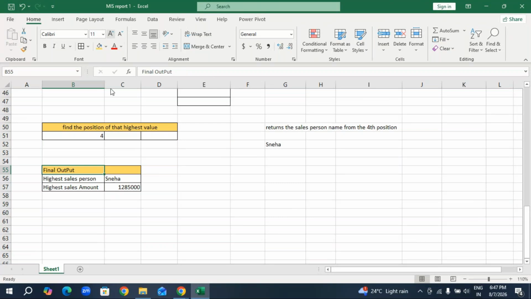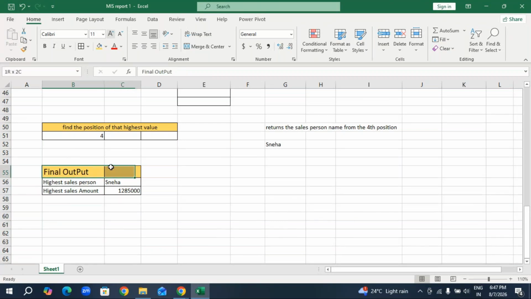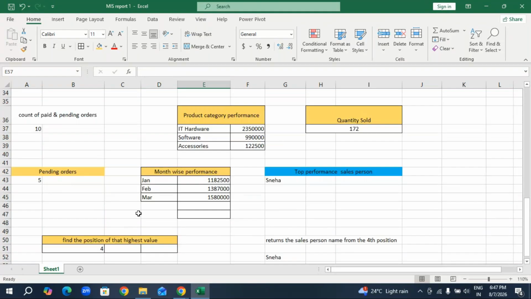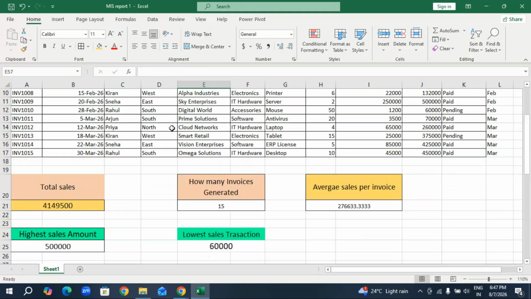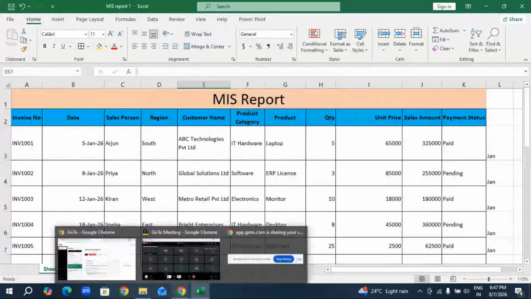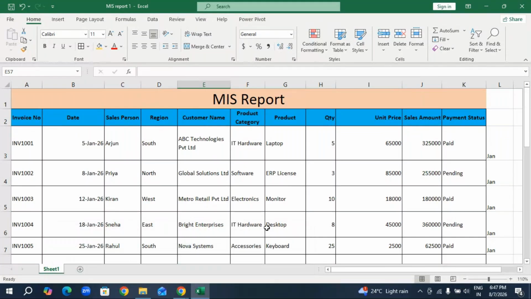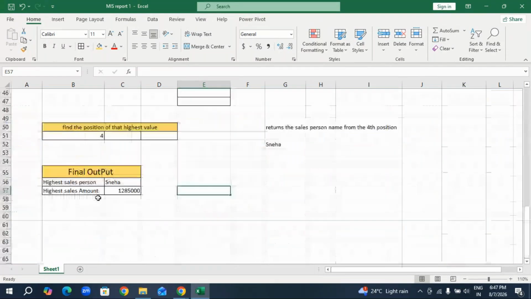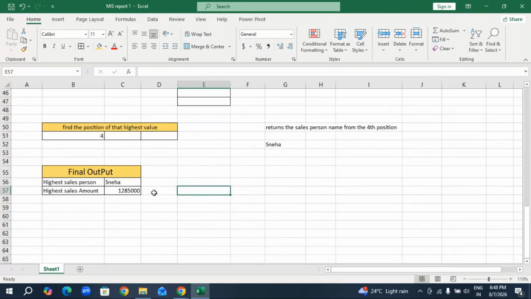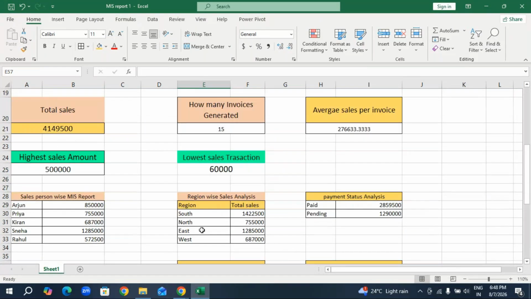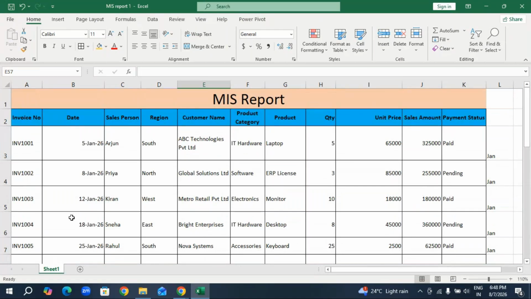If you want to use, select this one, I want to merge the data. See, this is the final output. Highest salesperson in my data, Sneha is the highest person, and highest sales amount, 12 lakh 85,000 is the highest sales amount. Like this we can use. This is my MIS report. We can create it in MS Excel. Using MS Excel we can create an MIS report.